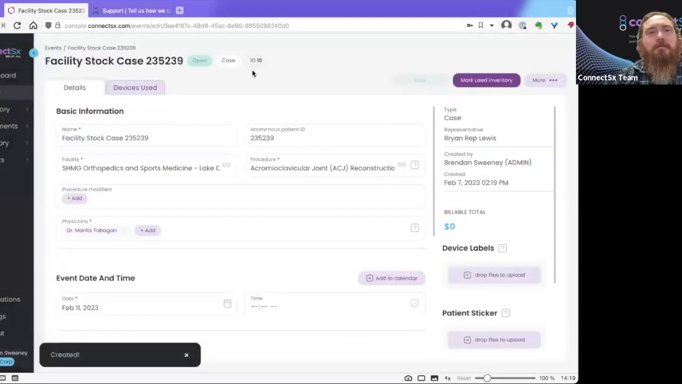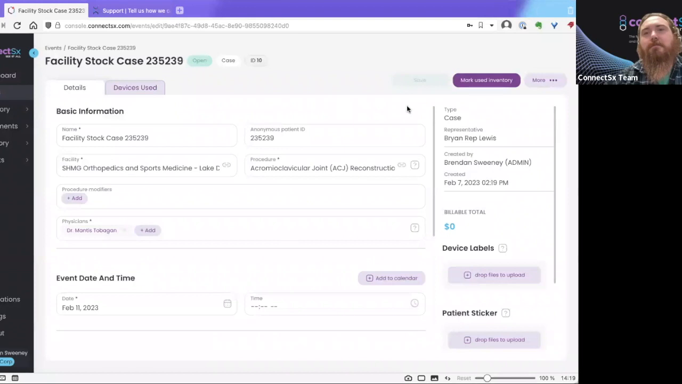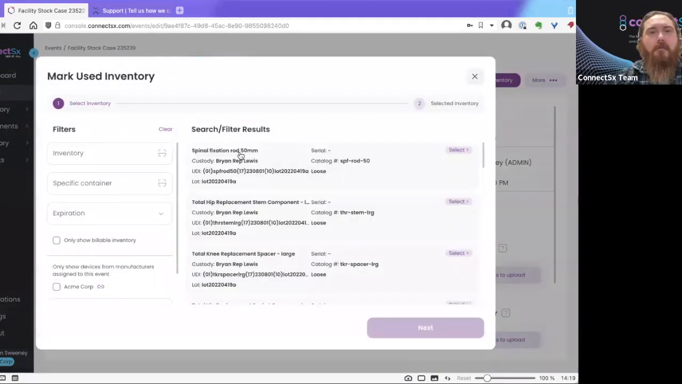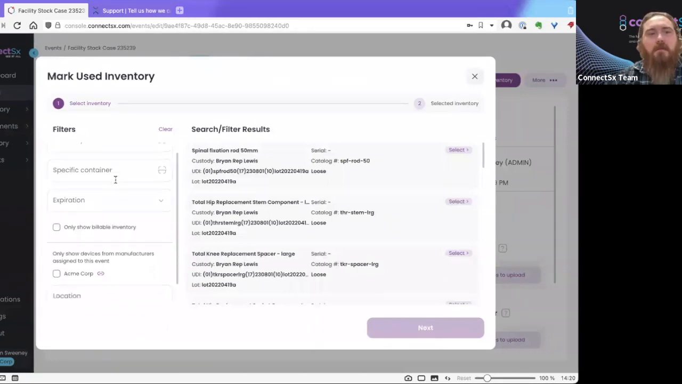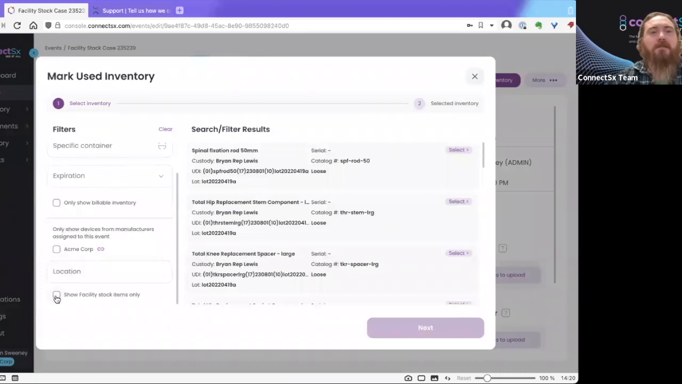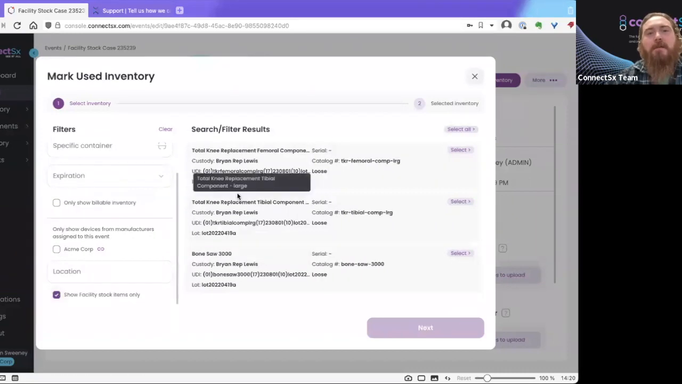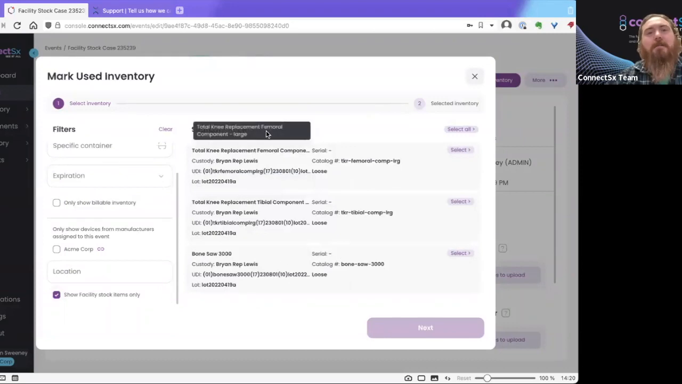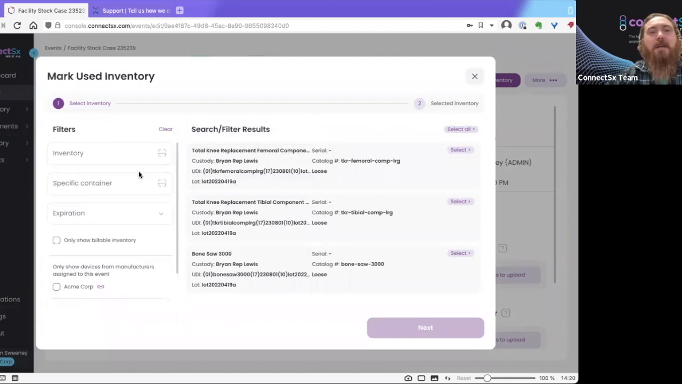And then click create. So now we have a case that's been created, and it's time to mark the facility stock as used. So I'll go to the Mark Used Inventory tab. And rather than searching for the inventory in the typical ways that I would, I'm going to scroll down and check facility stock items only. So this will go ahead and filter it down to facility stock for me. And then if I need to, I can further search and filter using the inventory filters that exist.